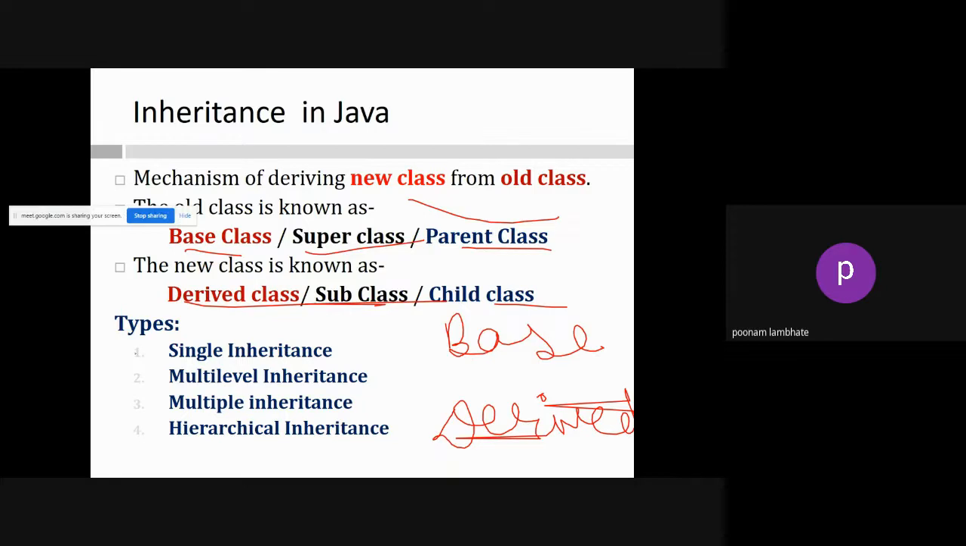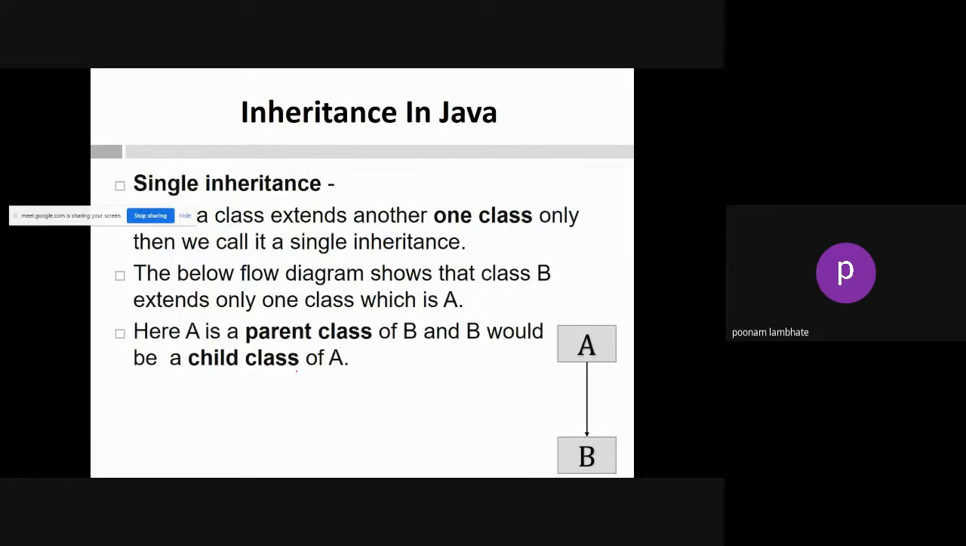And what are the types of inheritance? There are four types basically. One is single, other is multi-level, multiple, and hierarchical. Okay, so we'll see them one by one.